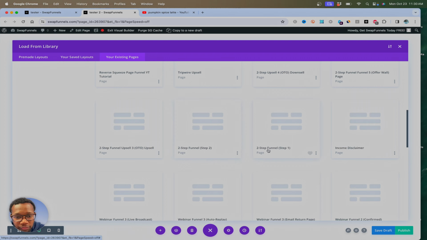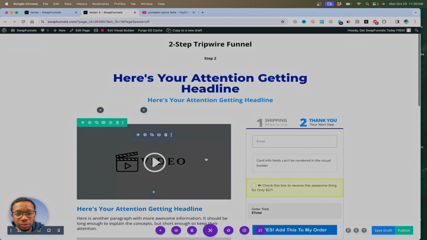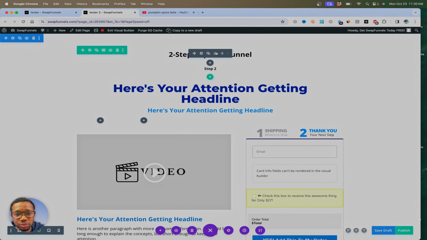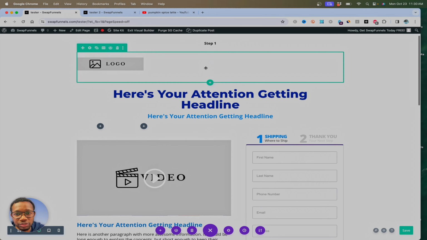So as you can see, I'm over here. The first page, step one, is done. Now we have to do step two. We'll press use this page. Great. Once that page has finished loading, as you guys can see, we have step two right now. And over here on this page, we have step one, as you can see right here.